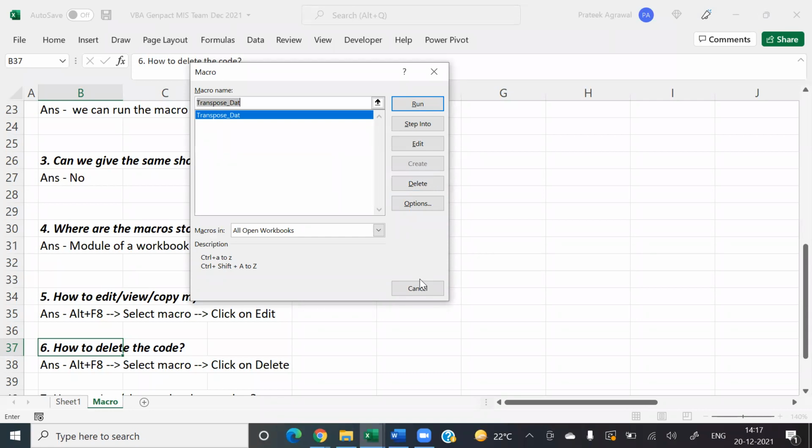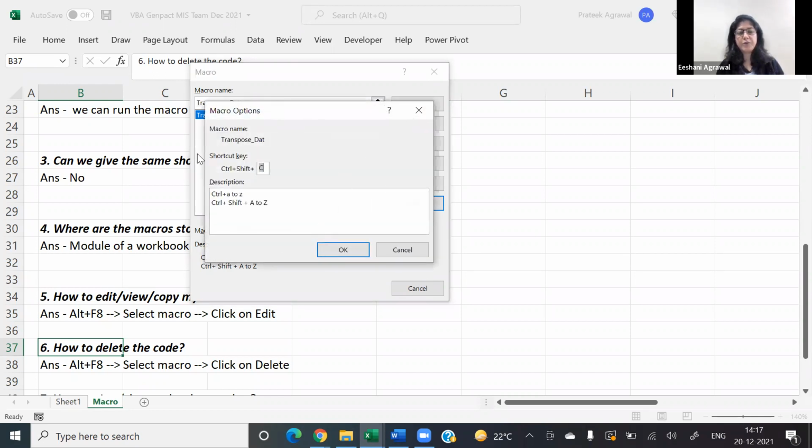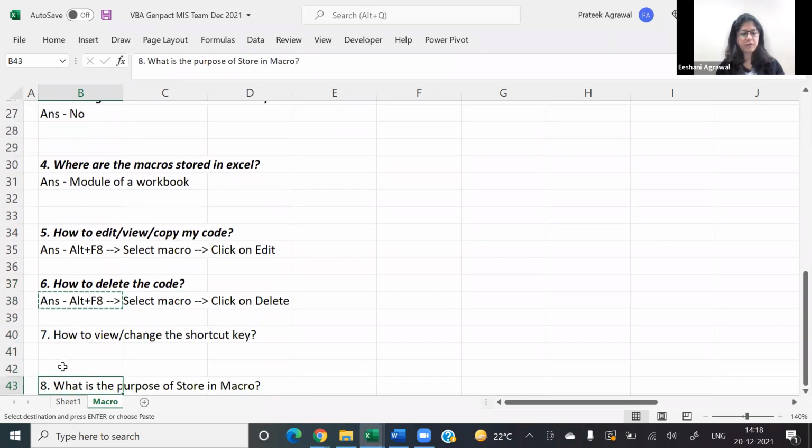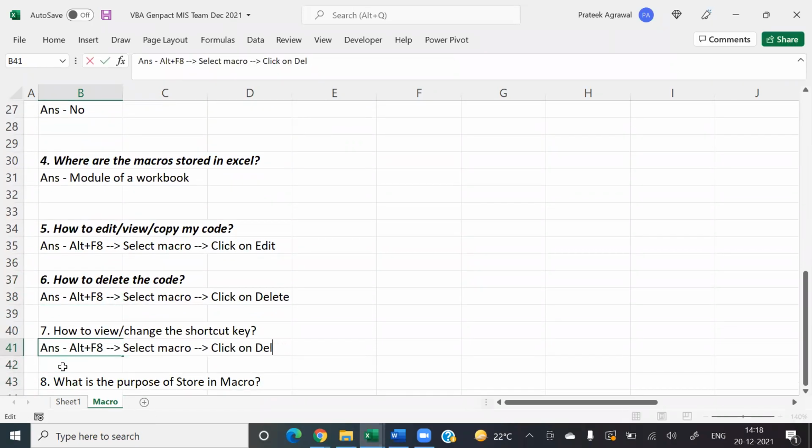And if I want to look at the shortcut key, let's say I forgot it or I want to change it, then I go to options. So in options, you should be able to see the shortcut key. You can change it, you can review it. So everything remains the same. Only thing is that you have to go to options.